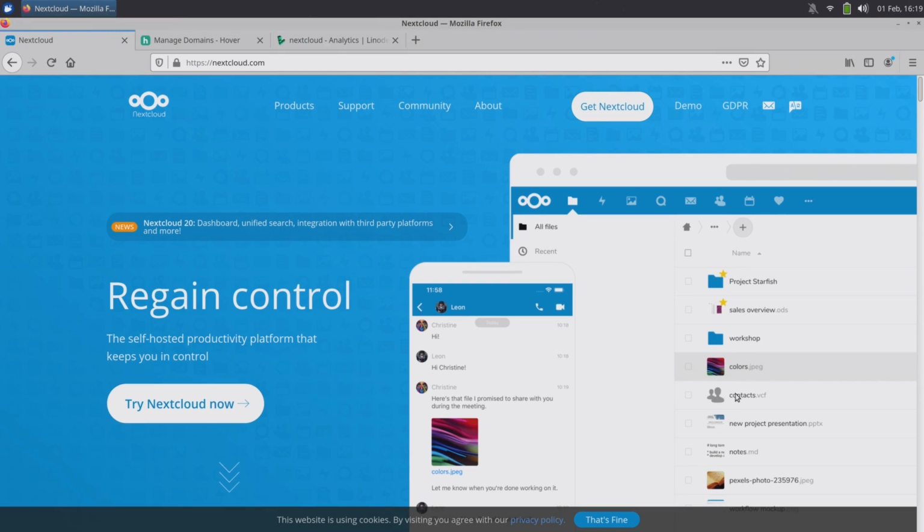So now, without any further ado, let's go ahead and get the process started for installing Nextcloud. So, let's go ahead and walk through the process of setting up Nextcloud.